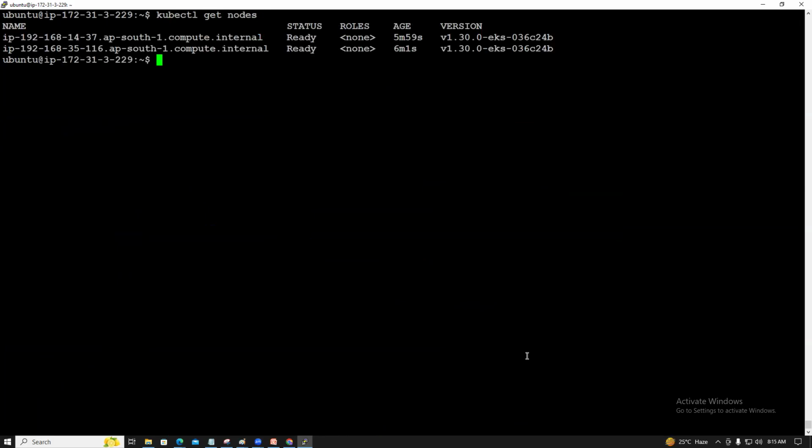Guys, understood? Two nodes are ready. One is 37, one is 116. kubectl get nodes. Then kubectl get pods. No resources found in the default namespace.